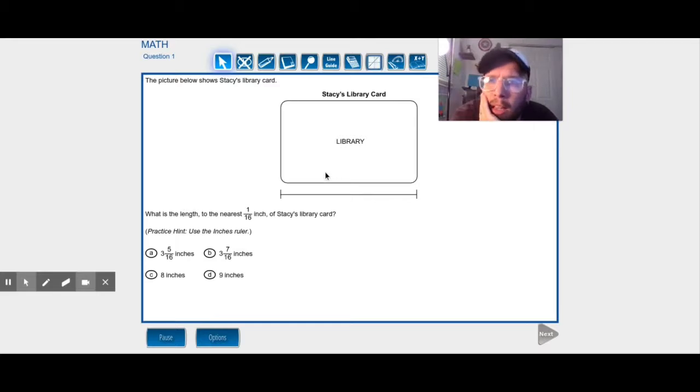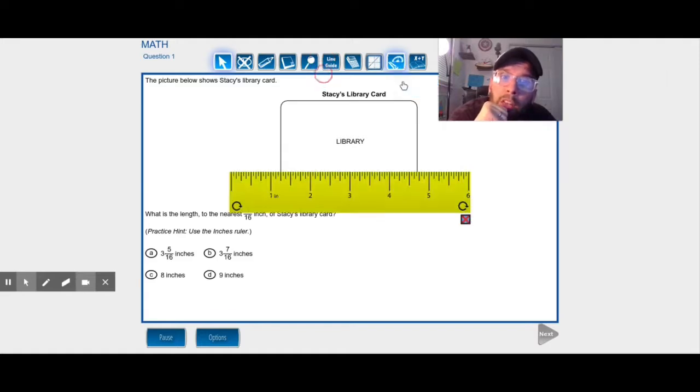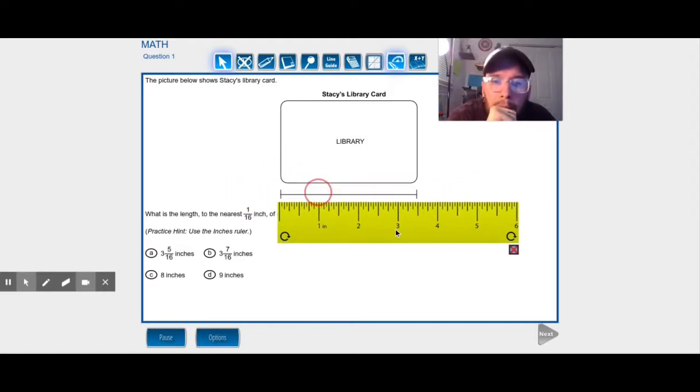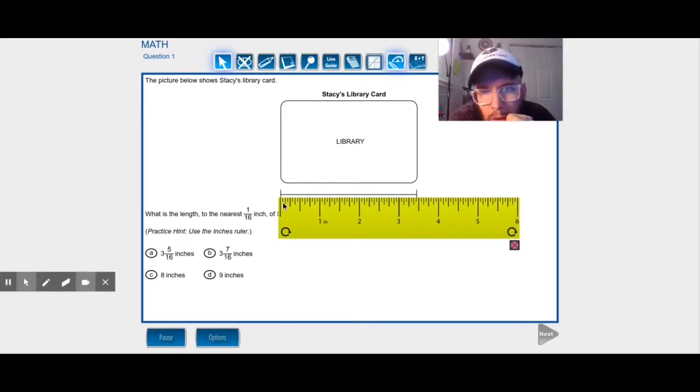In this problem, it's asking us how big this library card is, and it's asking us to go by 1/16 of an inch. Well, how am I supposed to know unless I go up here and use a measurement tool? I'm going to use the inches ruler, and there I have the inches ruler. I'm going to click on my inches ruler and drag where I need to drag it to so I know how long it is. So right there, I'm at the end, and it looks like it's just a little bit below 3.5 inches. So I'm going to choose 3 5/16.